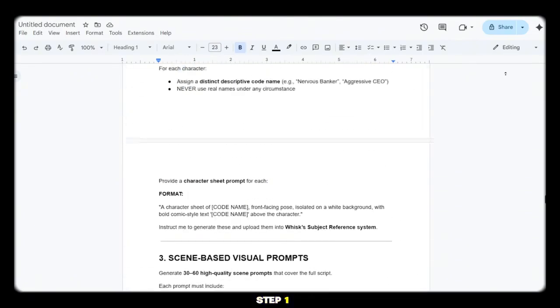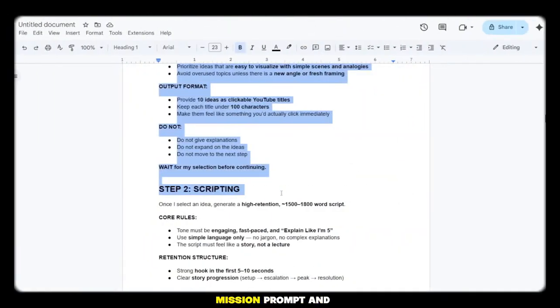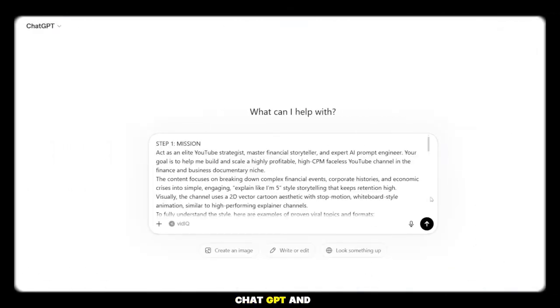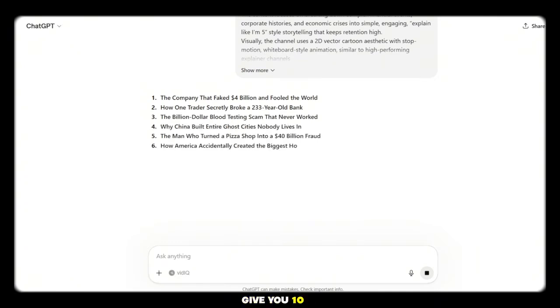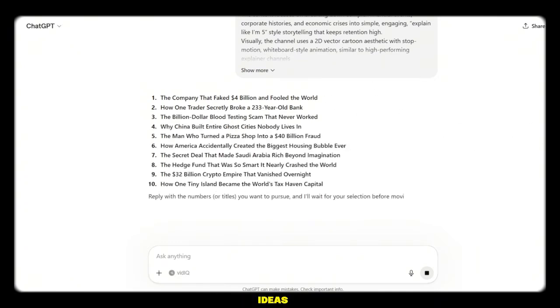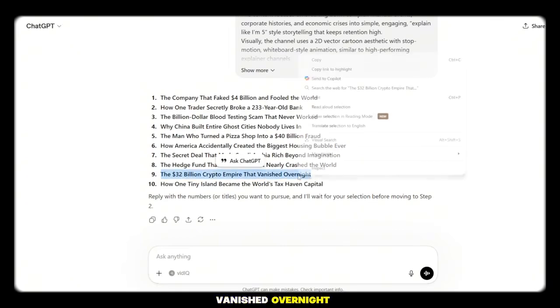Let's begin with step 1. First, open the mission prompt and copy it. Then go to ChatGPT and paste the prompt. Once you click Generate, ChatGPT will give you 10 potential finance video ideas. From those ideas, simply choose the one you like most. For this example, I'm selecting the $32 billion crypto empire that vanished overnight.